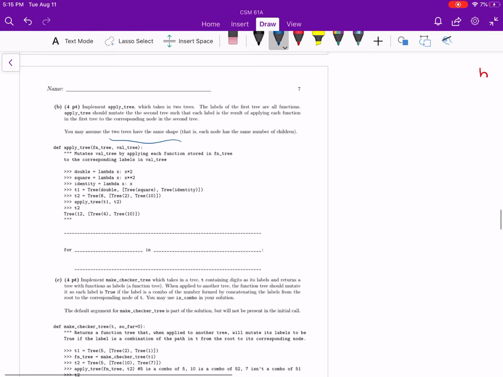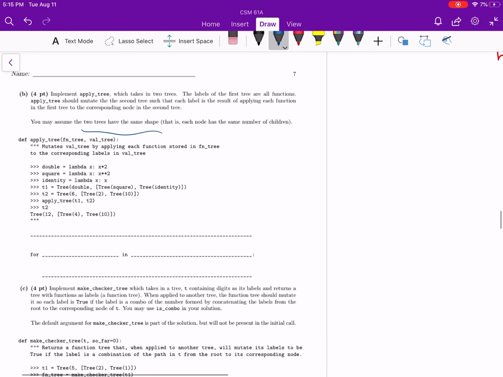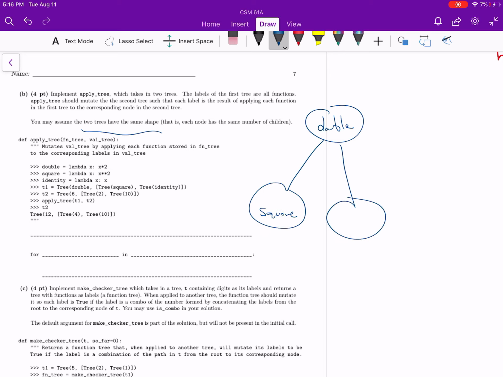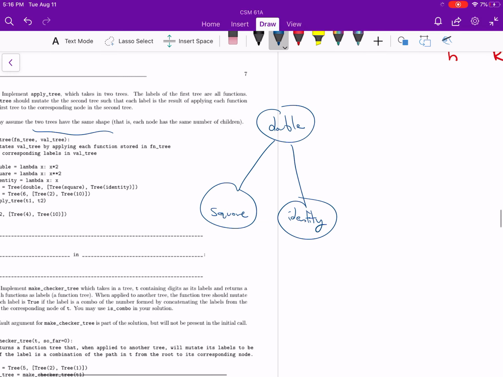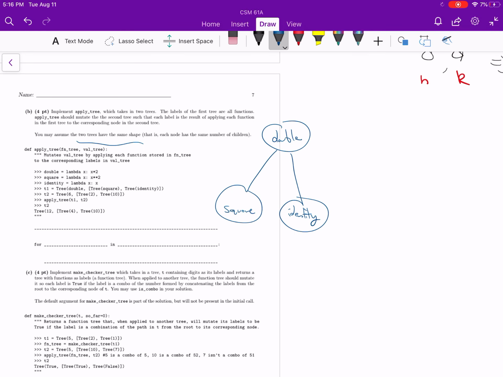And let's try the doctest here. We have some T1, which is a tree which has the double function, the square function, and the identity function. And then we have another tree that has 6, 2, and 10.